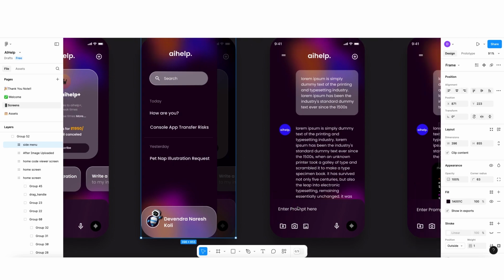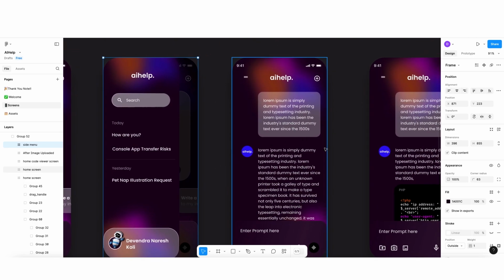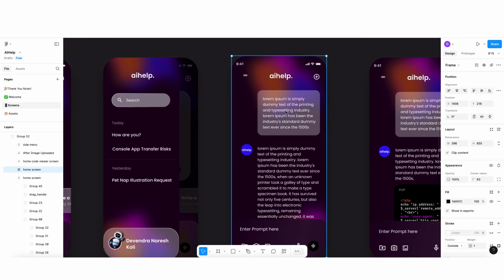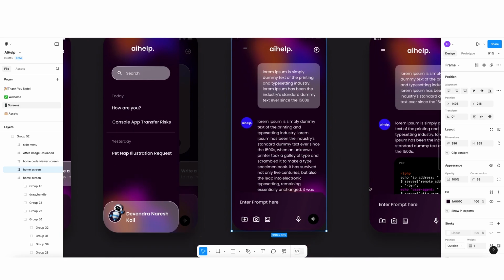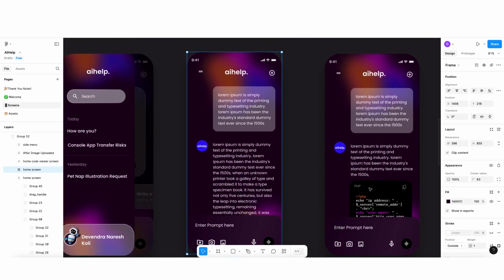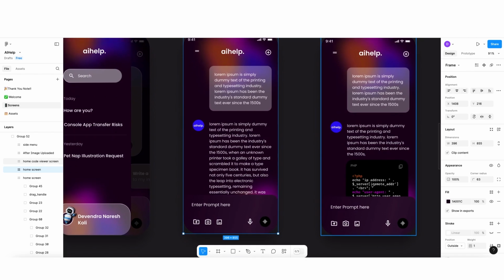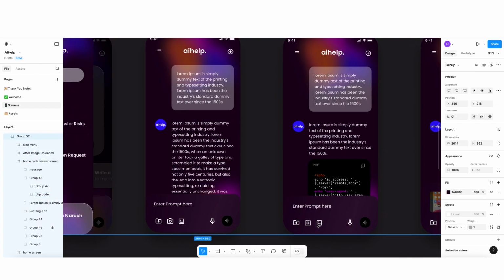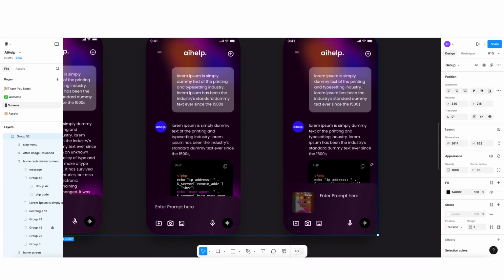If the user asks a question to the AI, then this is how the screen will look. Here this is how the user's message will look, and this is the response from the AI. We are displaying our brand profile, and just near that all the messages and all the solutions that the AI is providing will be visible over here. Simple. In case the user asks any code related questions, this is how the code viewer will look.